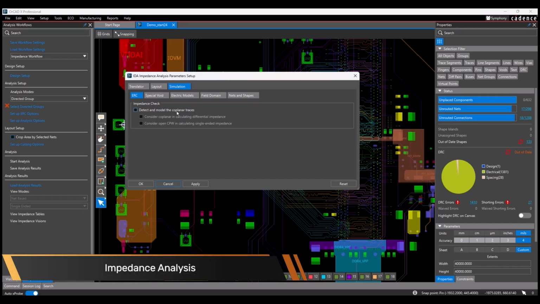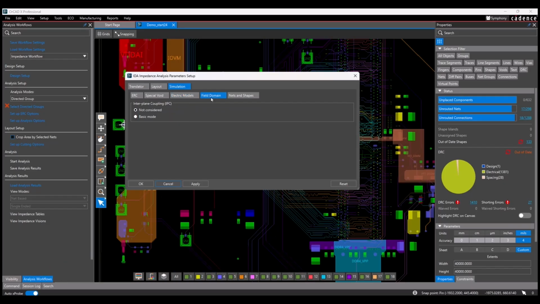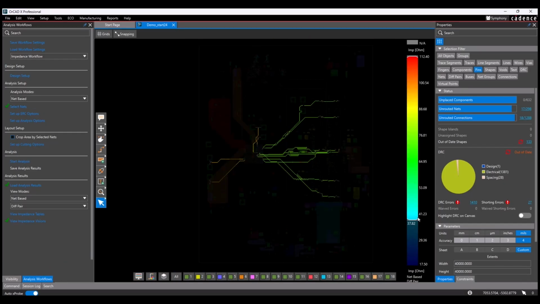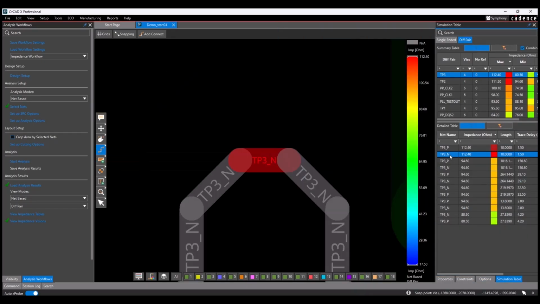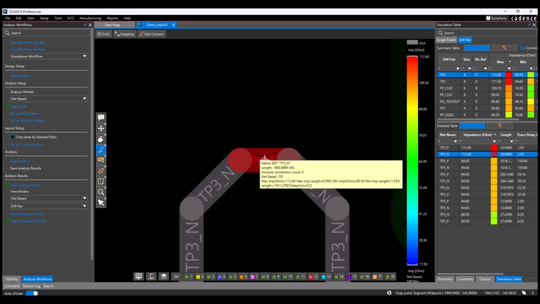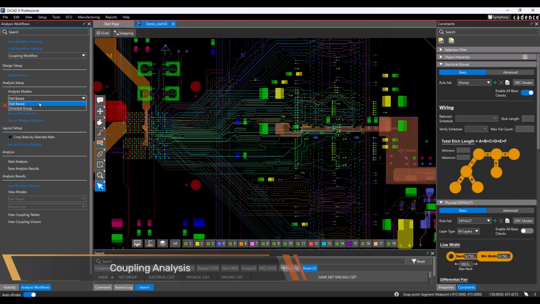With our integrated impedance analysis, you can instantly see impedance values across your entire board. The workflow is simple. Select your nets, run the analysis, and immediately see a color-coded overlay right on your design. Isolate problem areas with detailed tables, then use the built-in editing tools to fix them on the spot. Find the issue, make the change, and rerun the analysis. It's that fast.